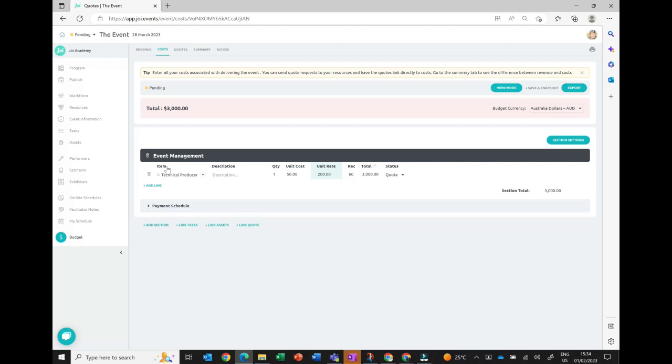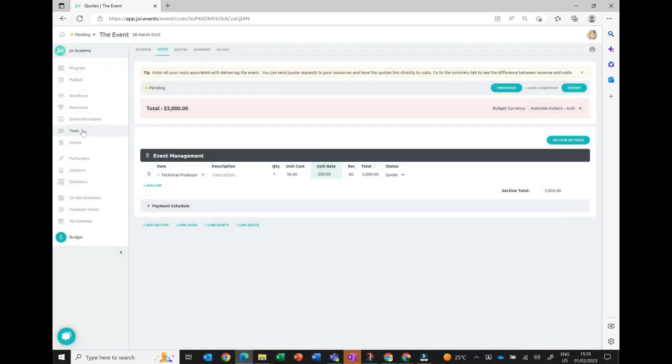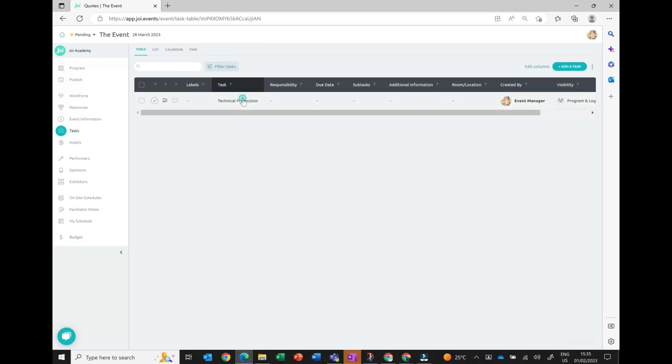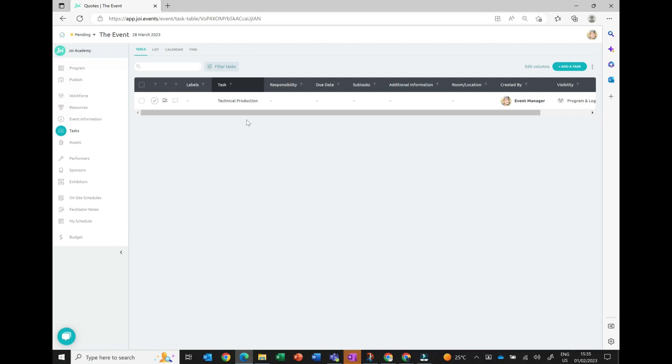You'll also notice that down the bottom here I've got linked tasks, link assets, and link quotes. So if I start off at link tasks, you'll see that I've got a task in with a quantity on it. So this is where I've put a task with a quantity of hours. I'll just cancel here, go into tasks, and you'll see I've added a task, technical production, and it has an estimated time on it.